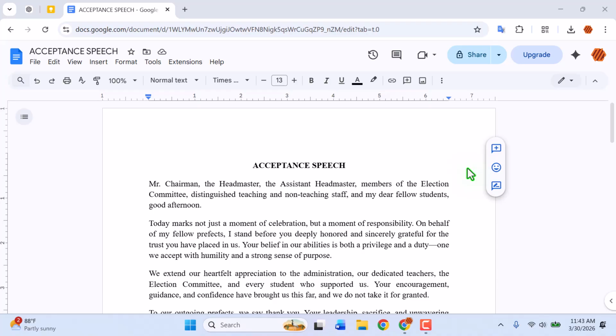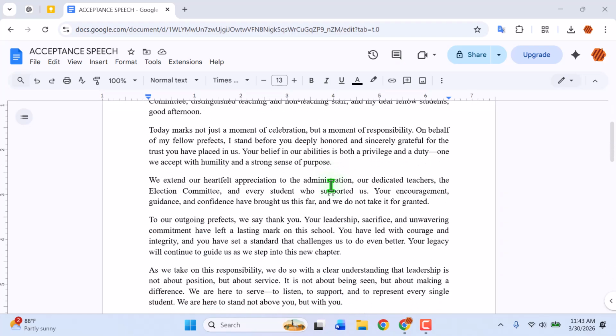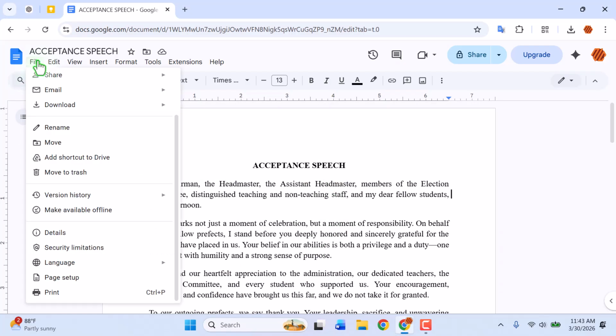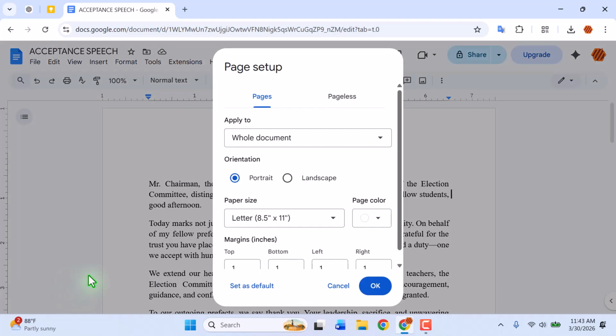First, open the Google Docs document you want to edit. Once it opens, look at the top left corner of your screen and click on File. Now, from the menu that appears, scroll down just a little and click on Page Setup. Good. A small window will pop up on your screen. From here, make sure you're applying the changes to the whole document.